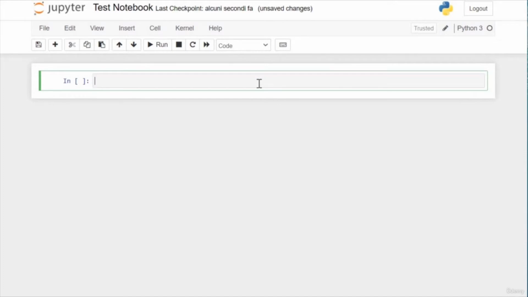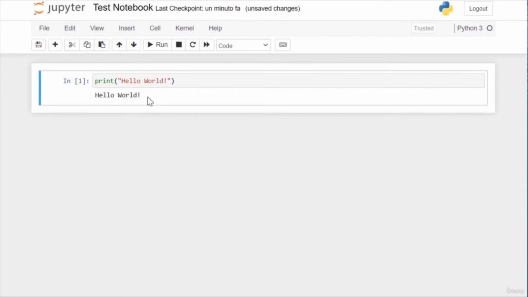For example, we can print hello world, and if we want to execute this cell, we can, for example, click on run, or for example we can type control and enter, and this is the result. The cell is executed and the output is printed next to the code.